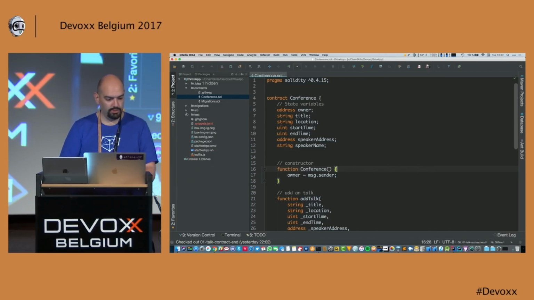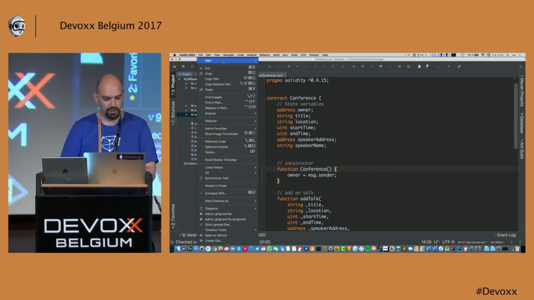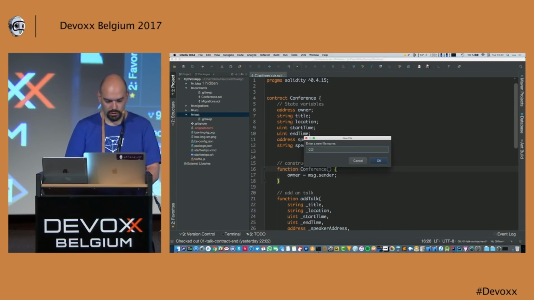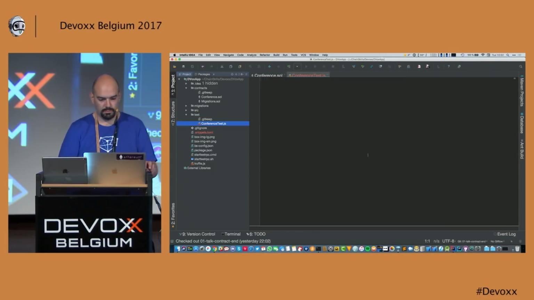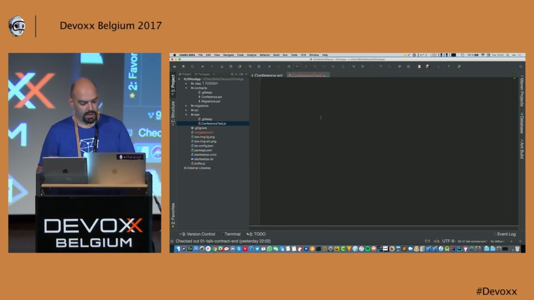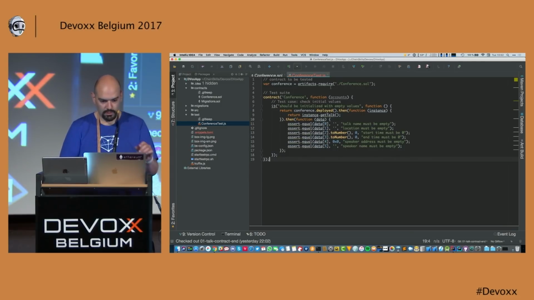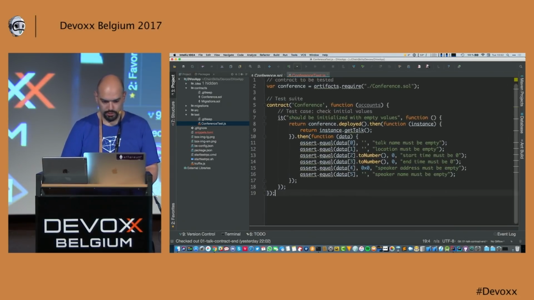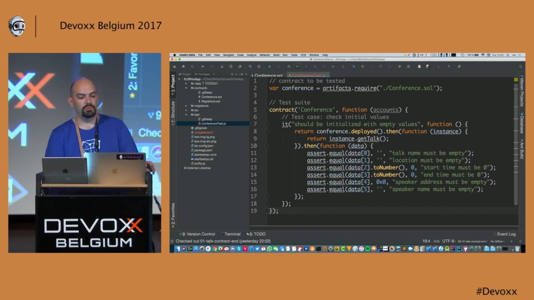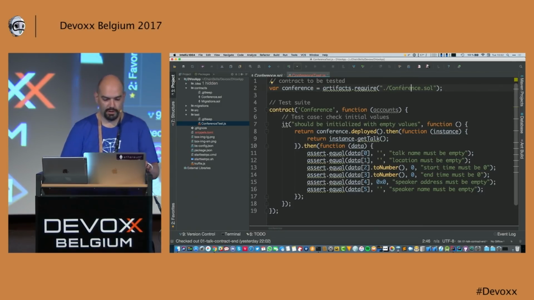Now I'm going to create a new test in that test folder, and that's going to be a JavaScript file. So just call it conference test.js. Okay. And there we are going to copy some code. So let me show you what it does. Same thing as in the deployment script. We need to import the conference smart contract, the source, just to let Truffle know that it needs to compile that and it needs to deploy that before we can run the test.